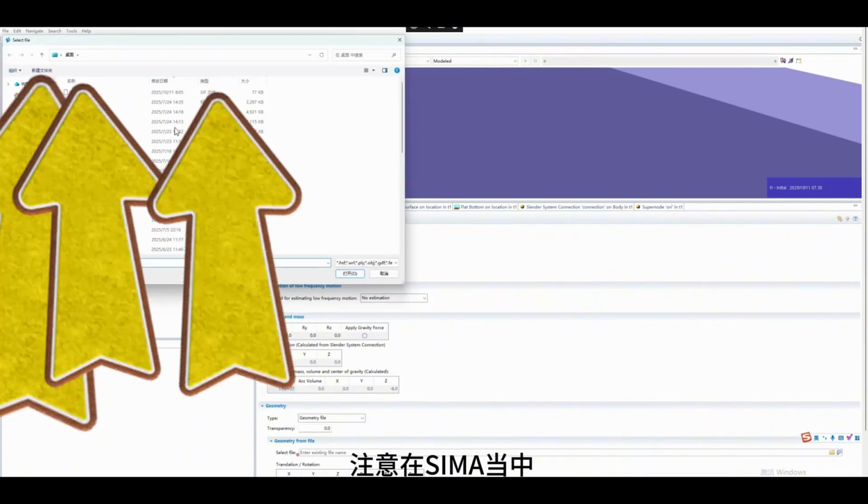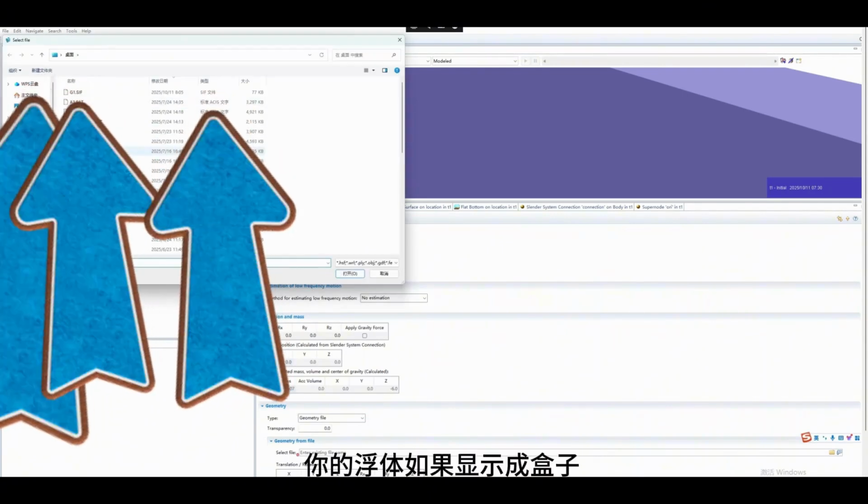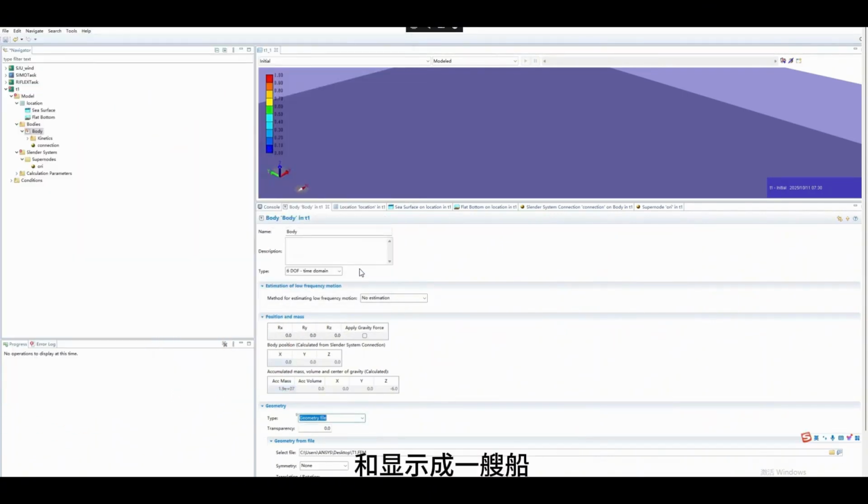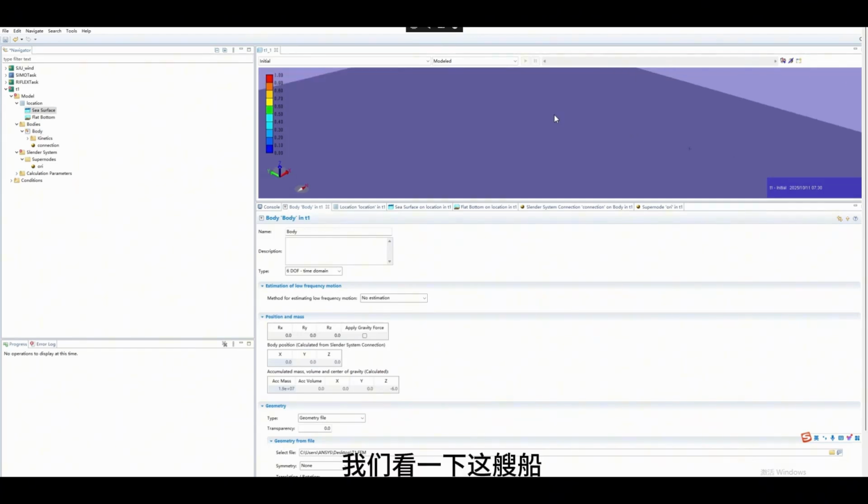Note that in SIMA, whether your body is displayed as a box or as a ship has no effect on the motion. It's only for display purposes. It's just to make the animation look better when you watch it later. Okay, I just imported T1. Let's take a look at this ship.